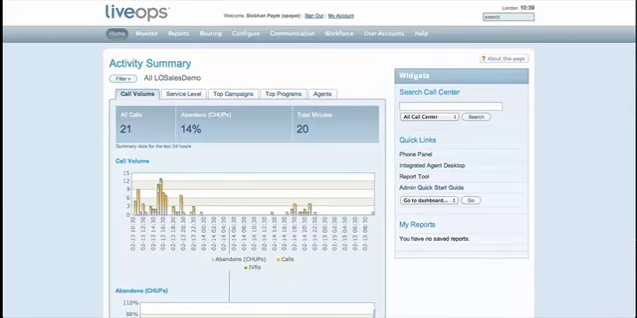Welcome to LiveOps, the second stage of our demo. We're now looking at the supervisor and administrative screens.